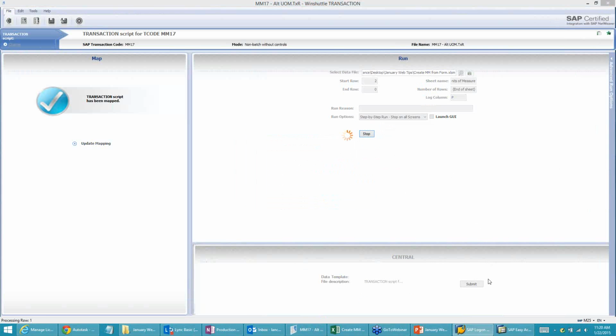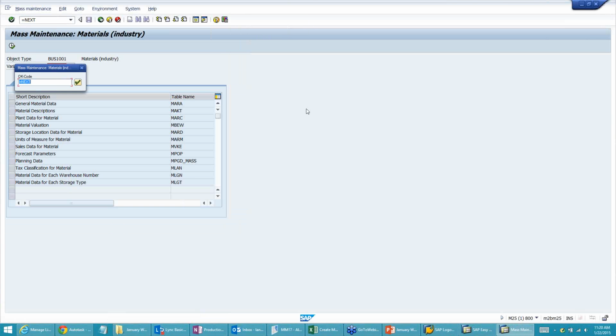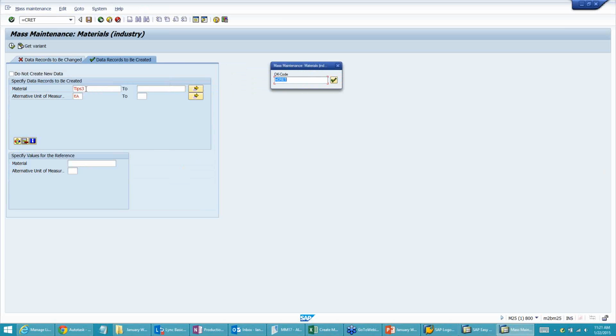All right, just waiting for SAP to come up here. There we are. All right, so you can see my variant name was entered right into that box. And then we're going to continue on. Here's our material and the alternate unit of measure that we want to load.